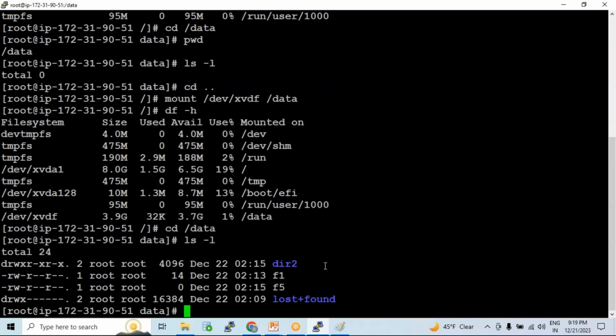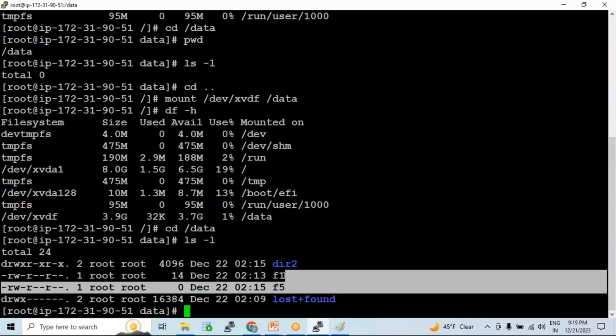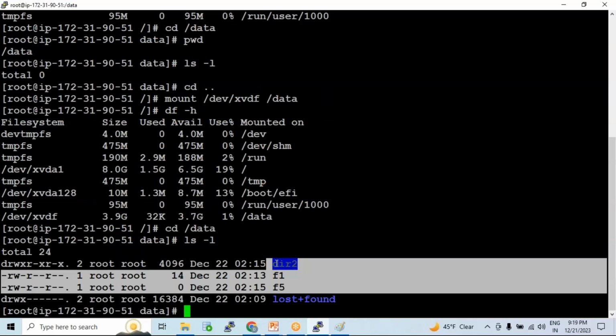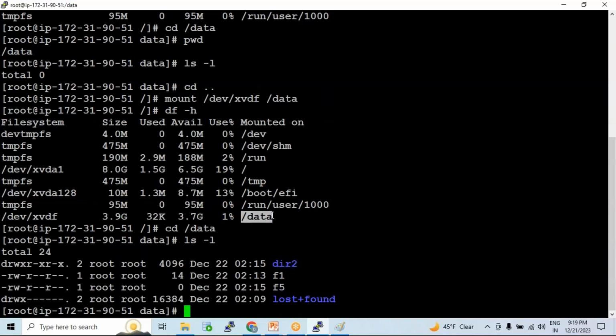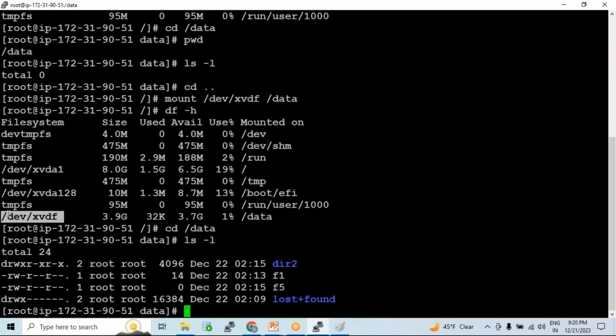So from the user perspective, F1, F5, dir2, all these are actually stored under the /data directory. But from the Linux concept perspective, F1, F5, directory 2, all these are actually stored in the XVDF volume. Yes or no?